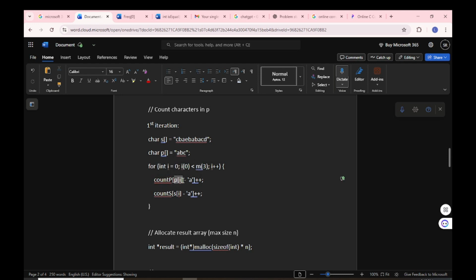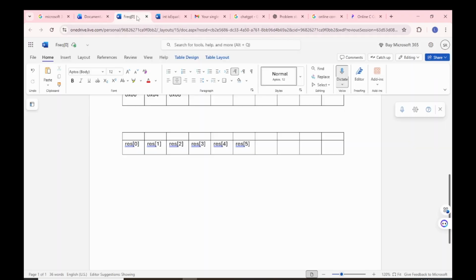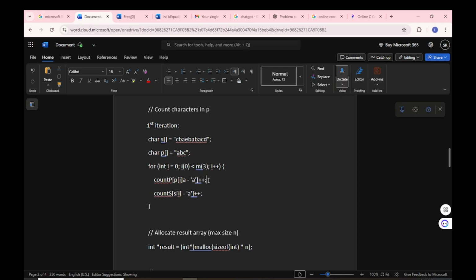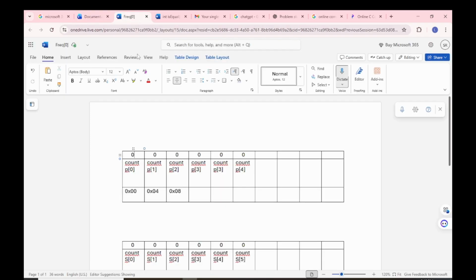So count p, third bracket, or if you see here, let's think about the inside first. p i, that means when i is 0, p i means the first element of p array, right? a minus a is 0. So count p, the whole thing will provide 0 here. Count p 0 has the value 0, and we have plus plus, so that means we have to increase this. We'll increase this one to 1.